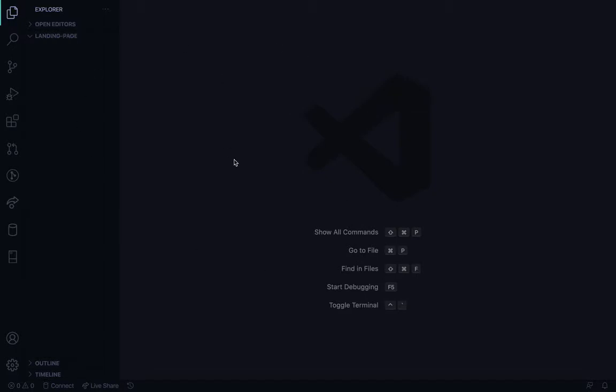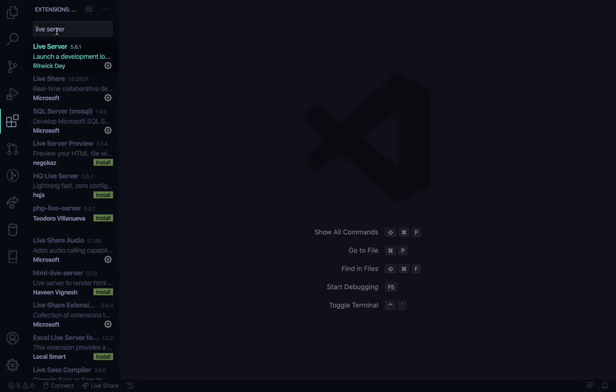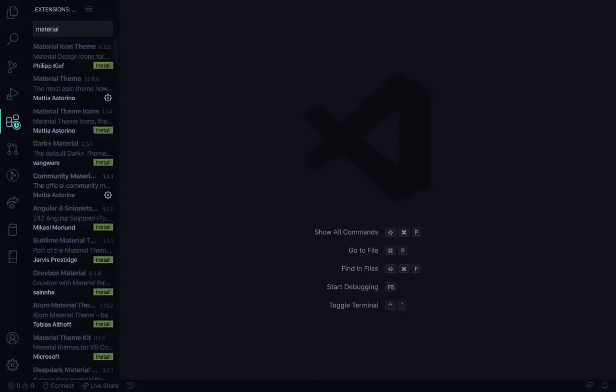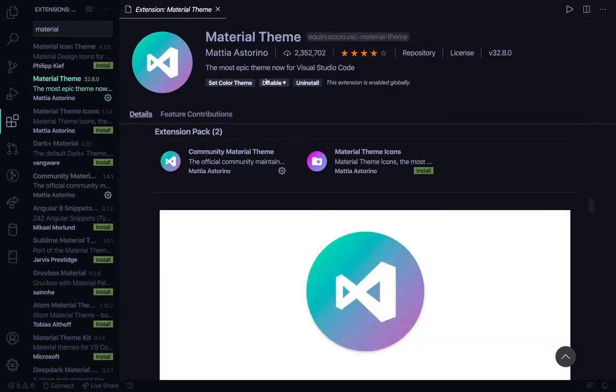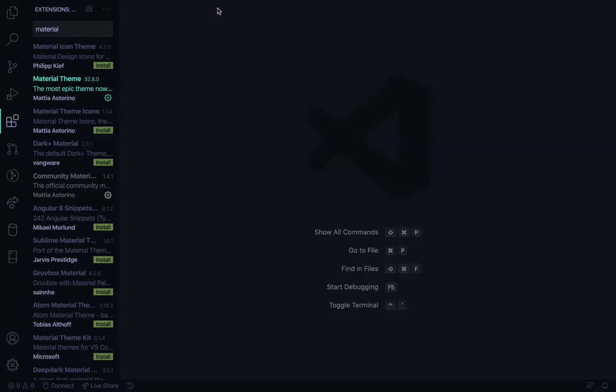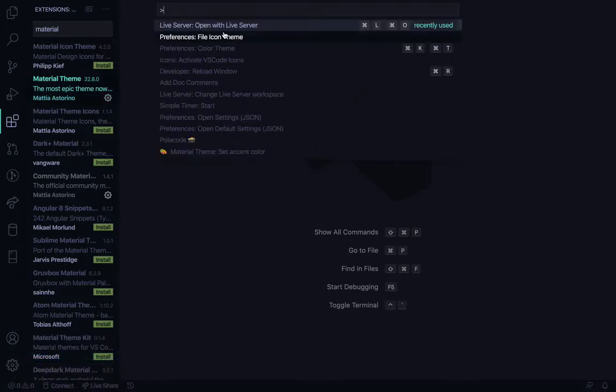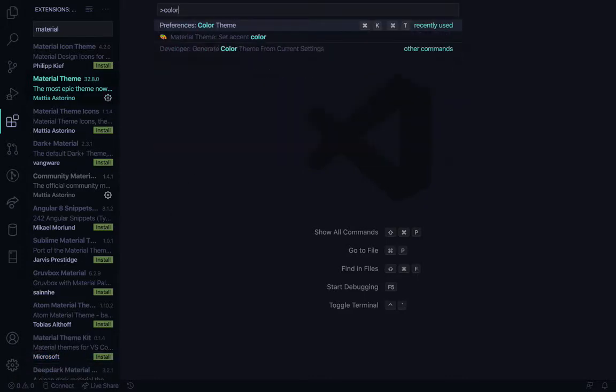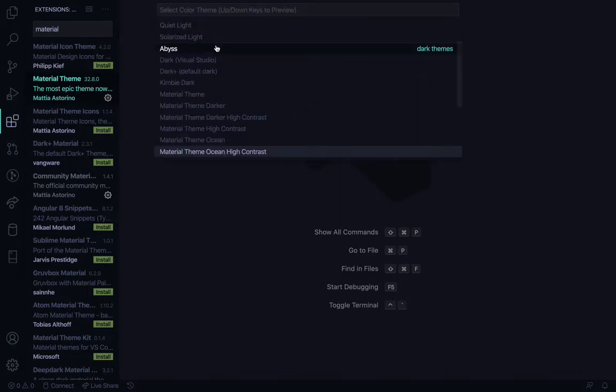Maybe you don't have the same theme, most likely you don't, but the theme that I'm using is called Material Theme, and that can also be found in the marketplace. It's the Material Theme by Mattia Astorino, and once you download it, you can then enable any one of those themes through the command palette. You could type color theme and that will come up, and then you could choose.